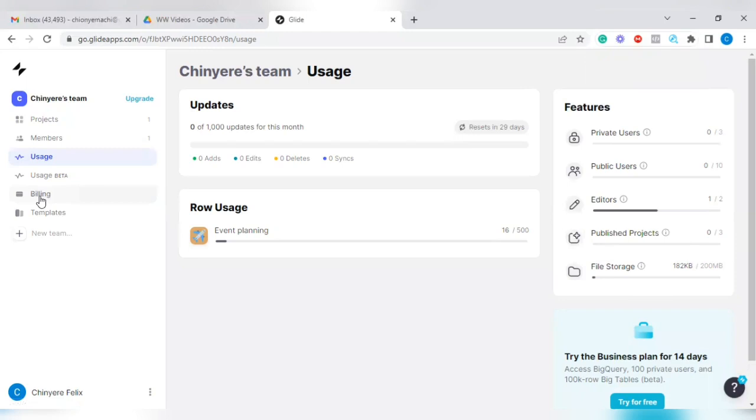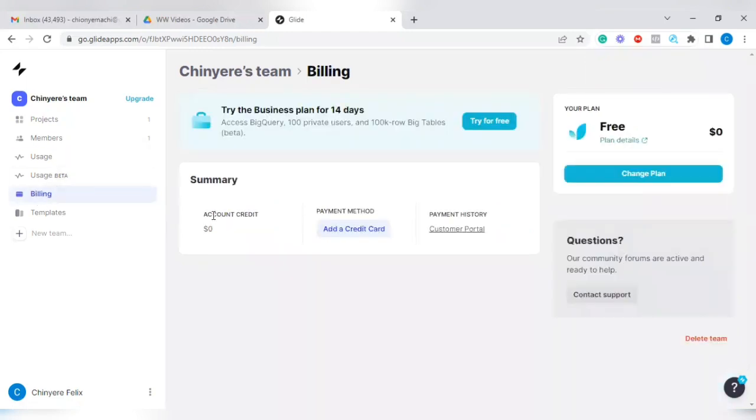All right, let's go down to billing. Now, this is where you can upgrade your plan, try the business plan. You can change your plan here and look at plan details. You can contact support here, add the payment method here. You can go through this to see more.